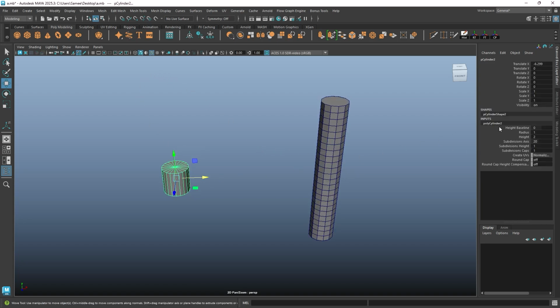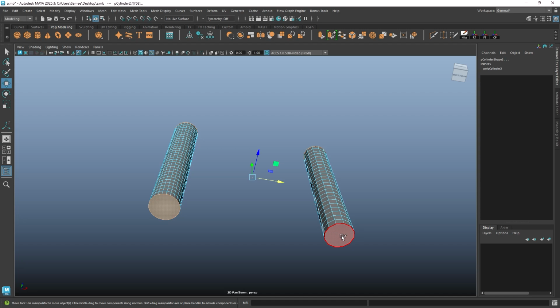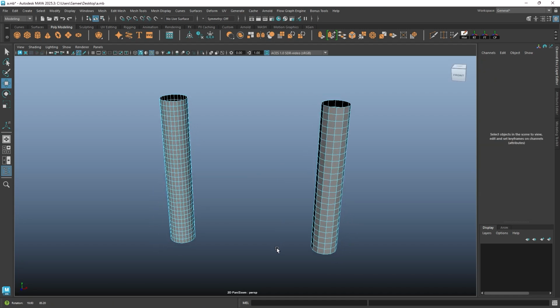Now for the second cylinder. Let's give it a slightly higher resolution. We'll set the height to 12, the subdivision axis to 24, the subdivision height to 32, and the subdivision cap to 0. Before we move on, make sure to select both cylinders and go into face selection mode. Select and delete the top and bottom faces on both objects. We only want the cylindrical body.